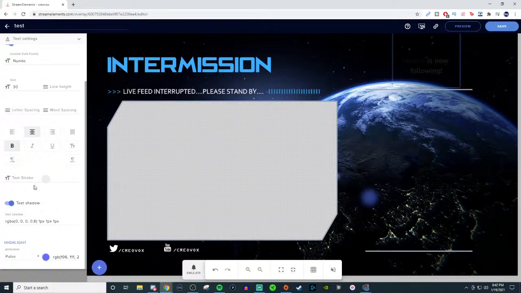And then you guys can also do a stroke on the text, which is basically an outline that goes on the outer edge of it. That way it makes it pop out a little bit more. You can do a text shadow, and you can also have different types of highlights for animations. You could do a pulse animation, a bounce, a flash in, a rubber band, stuff like that. So there are some nice little variations that you can add to it.